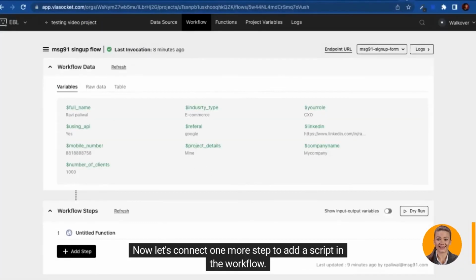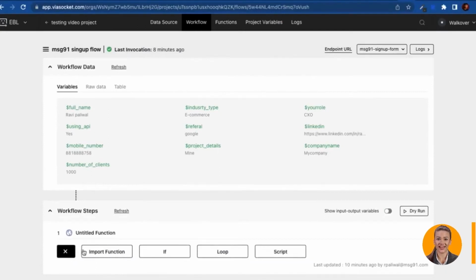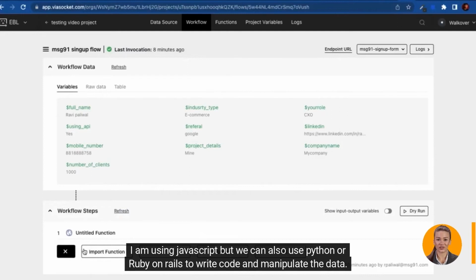Now let's connect one more step to add a script in the workflow. I am using JavaScript, but we can also use Python or Ruby on Rails to write code and manipulate the data.